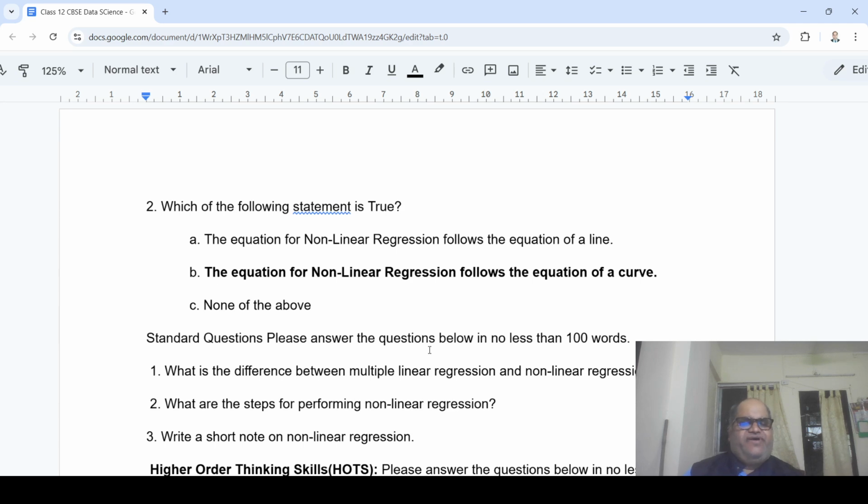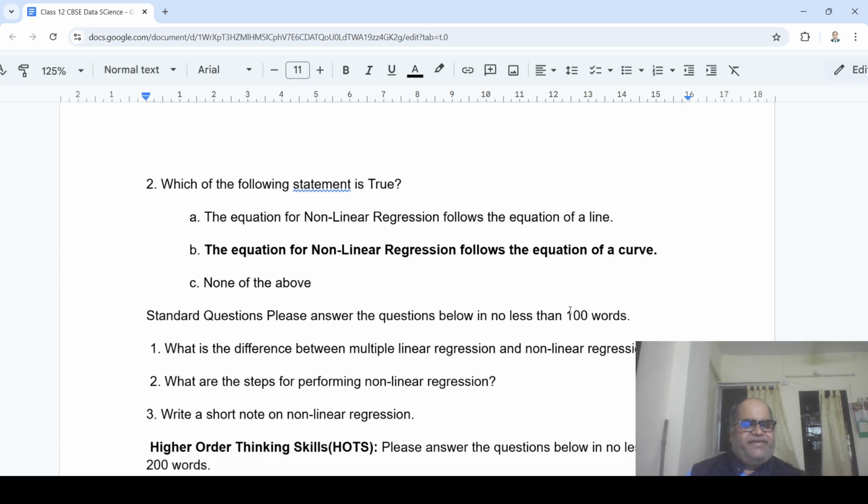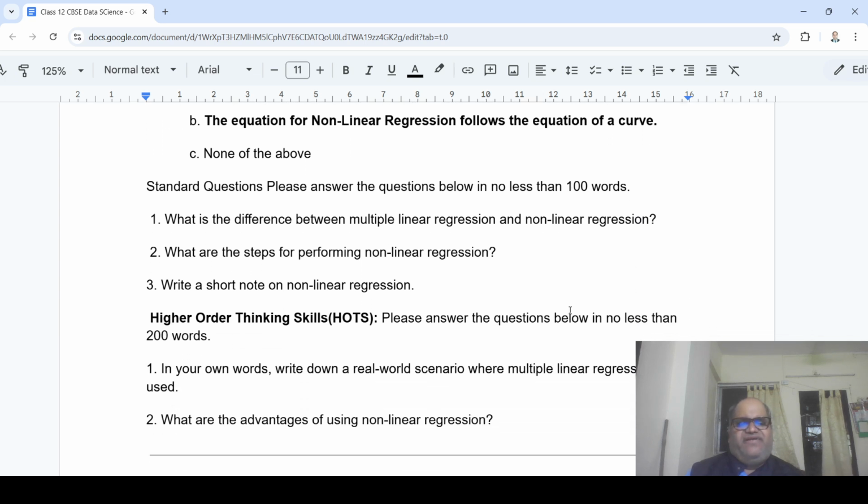Which of these is true? The equation of nonlinear regression follows the equation of a line. No, it can follow the equation of a curve. What is the difference between multiple linear regression and nonlinear regression? In multiple linear regression, the relationship between your outcome or predicted variable and your predictor is linear, and in the case of nonlinear, that relationship is not linear.